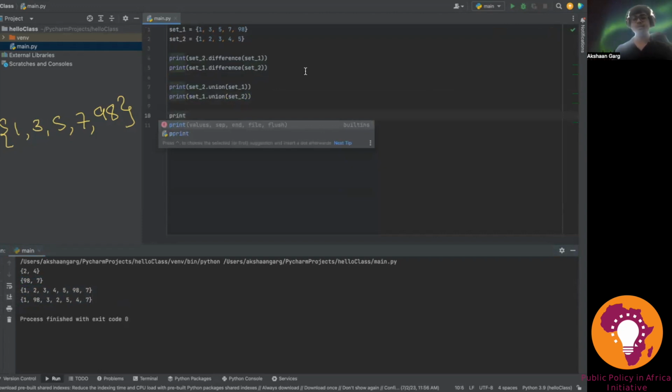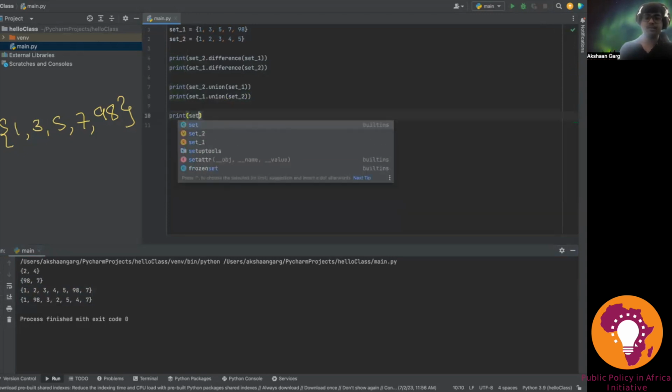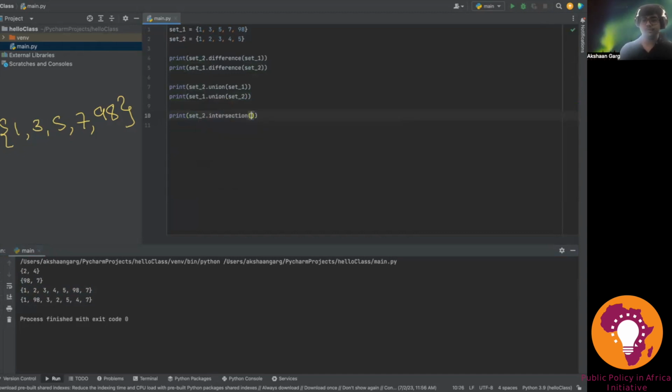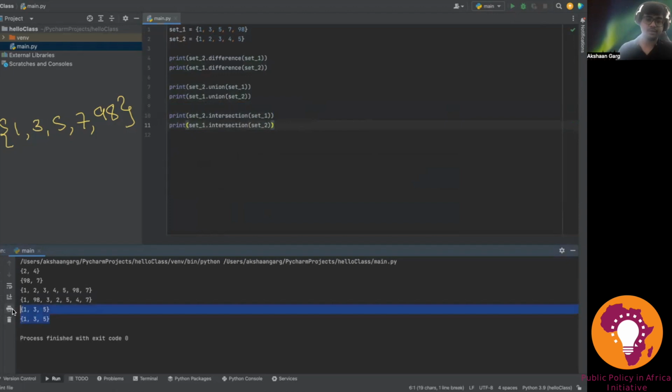Then we can also do intersection, right? So intersection again should be the same. It will give us the common elements, right? So if I do the intersection for both, we just get the common elements.